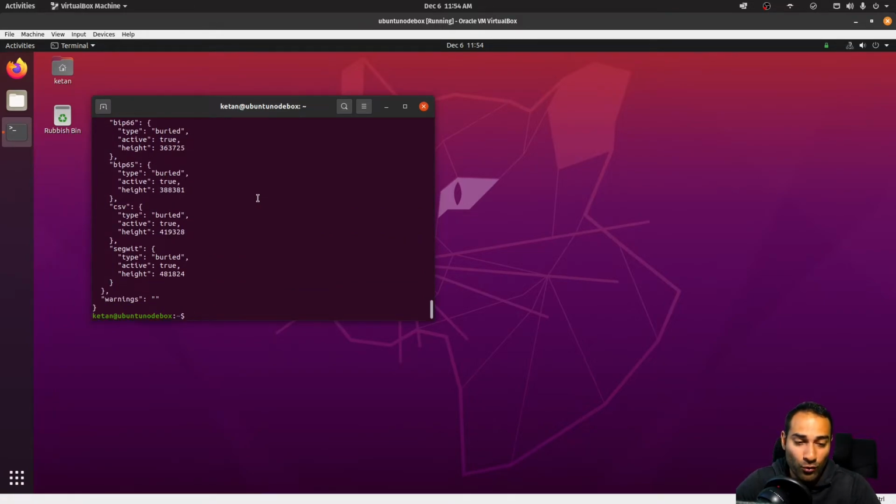Now, I think it's probably worthwhile just going through the steps of how to upgrade your Bitcoin Core node. Now, we are running this through systemd, which means that we can use two commands to stop our Bitcoin Core instance. So that is bitcoin-cli stop, or you can use sudo systemctl stop bitcoind, and that will stop the service as well. So both of those you can use.